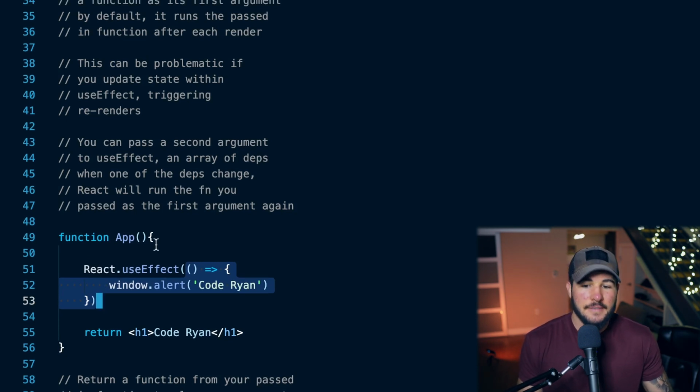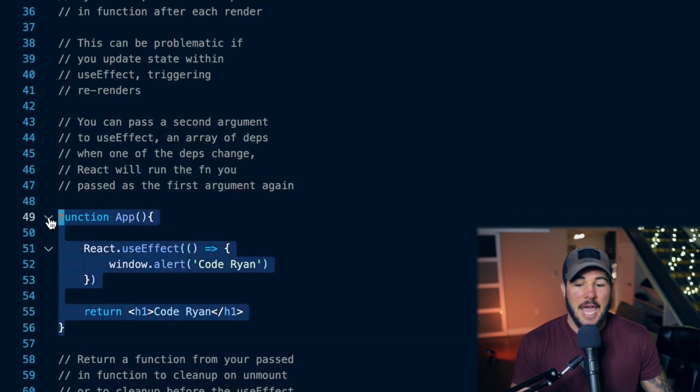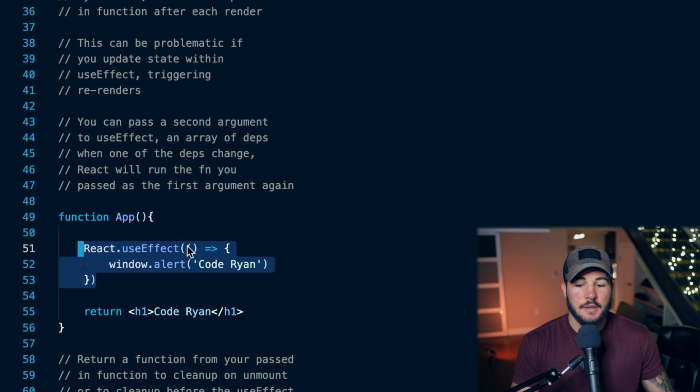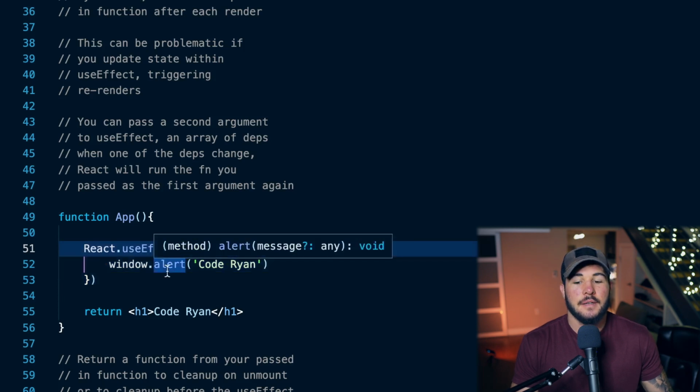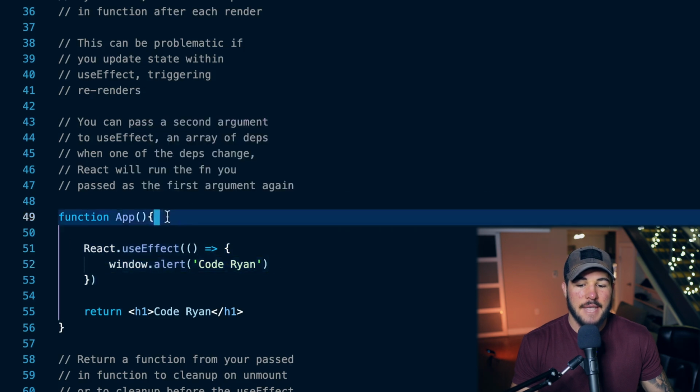And by default, the useEffect hook will call this function after every render of the component that it's within. So every time this app component renders, currently this useEffect hook here is going to run the function that I pass in. So it's going to run this window.alert every time this app renders.